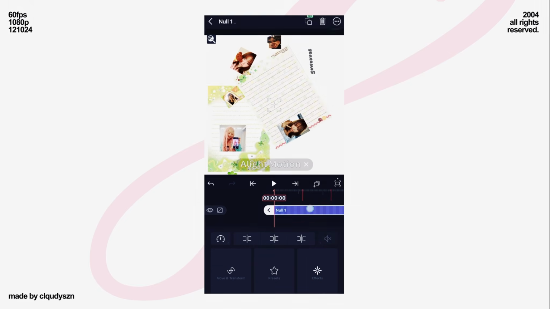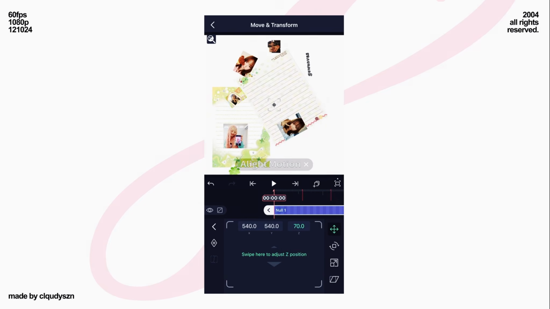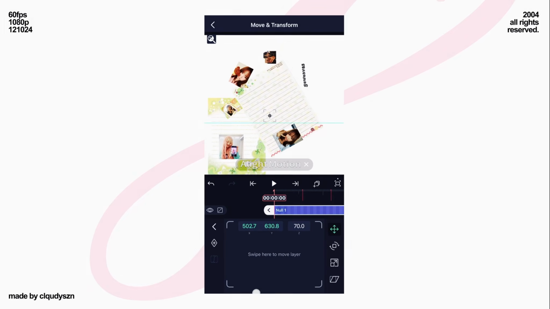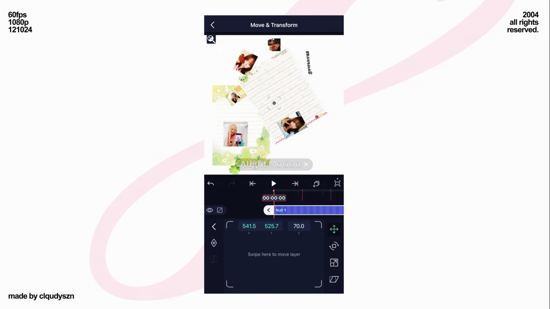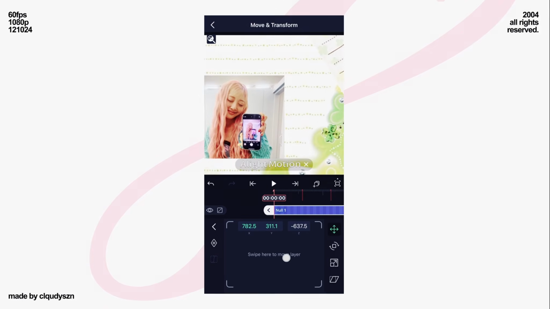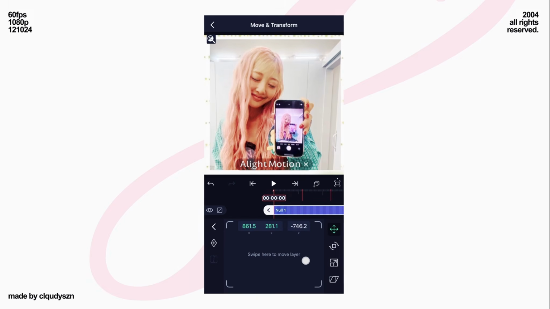After you're done, click on the null and click Move and Transform. In this case, the Z will be your zoom in and out, and the X and Y will be to move your layer left, right, up, and down. On the null, click on the Z and decrease it, and then for the X and Y, move it around so that this picture is in the center, completely zoomed in.